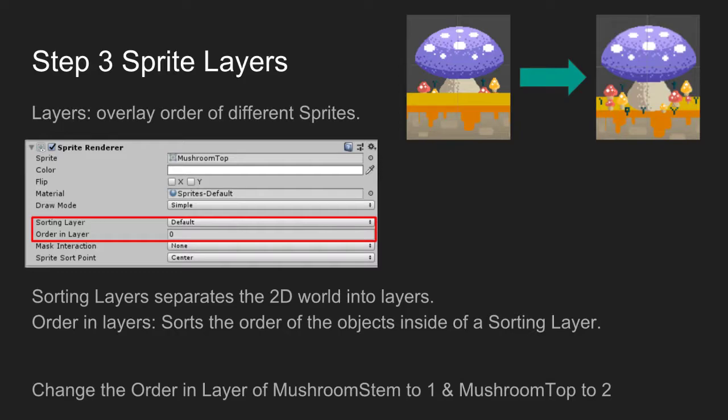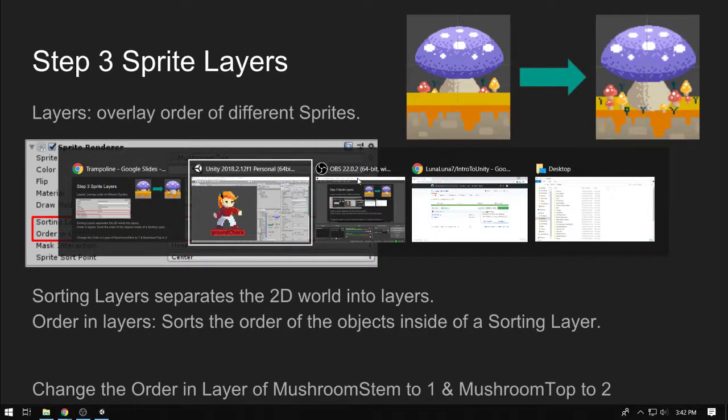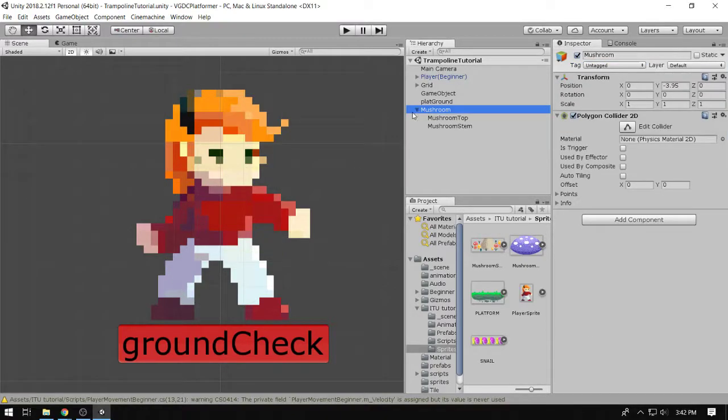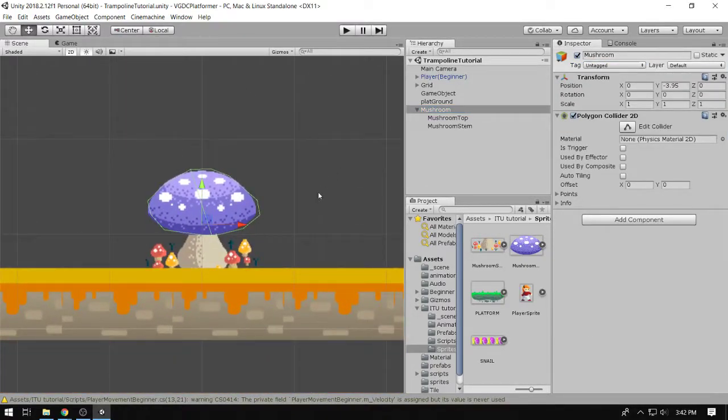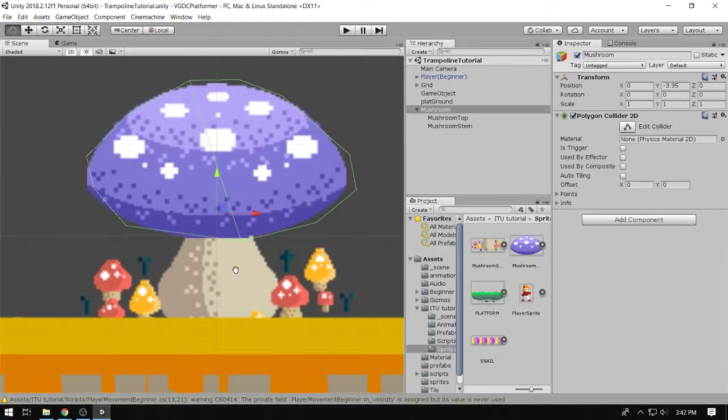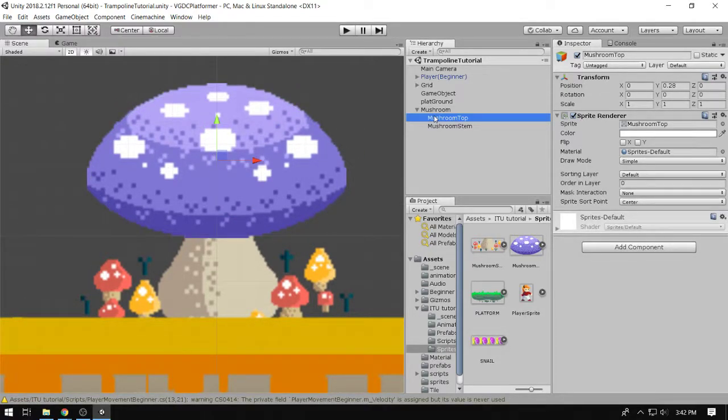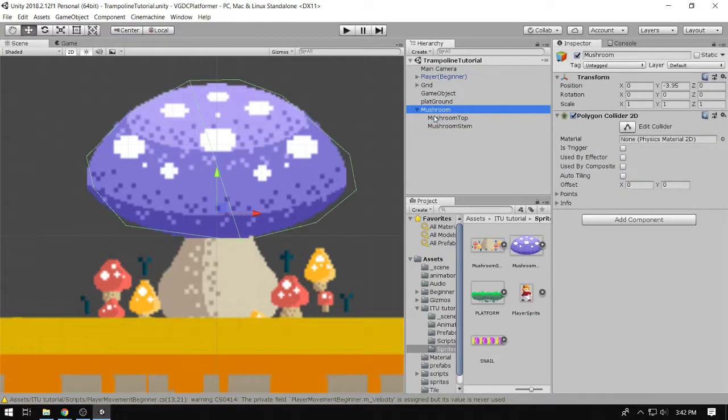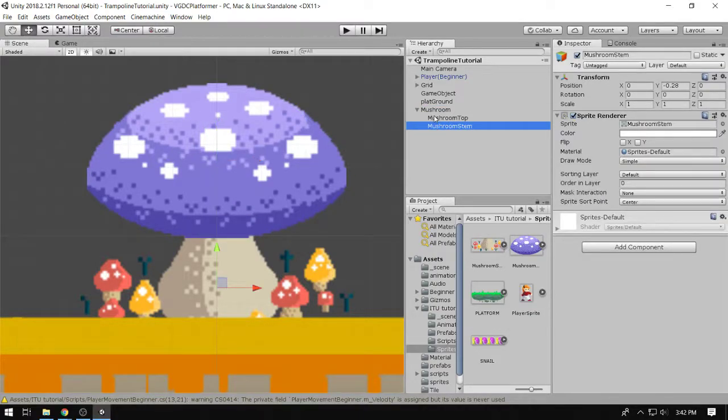So, sprite layers. As you can see, your mushroom might look a little off. Mine probably looks weird too. It's kind of behind the level. That might not be what we want to do. So like any art program, there are layers, right? Who's familiar with layers?